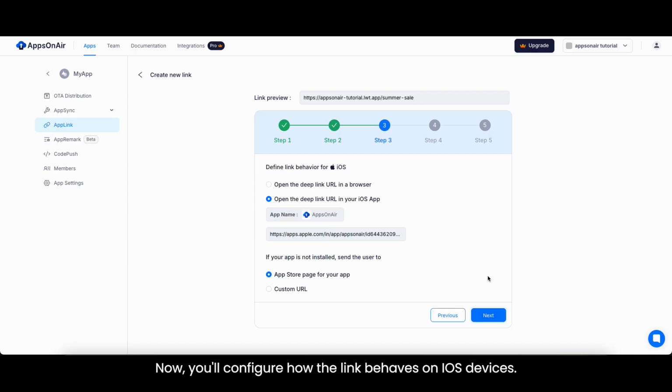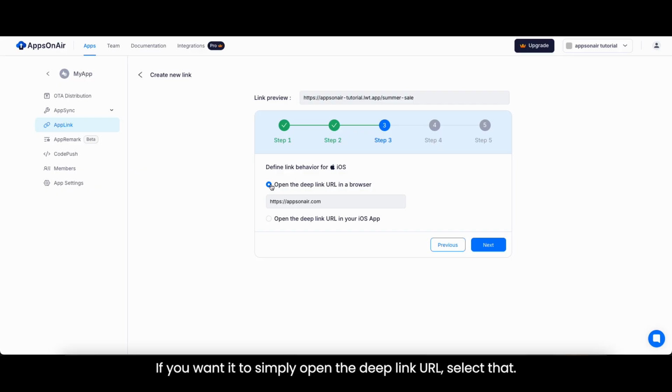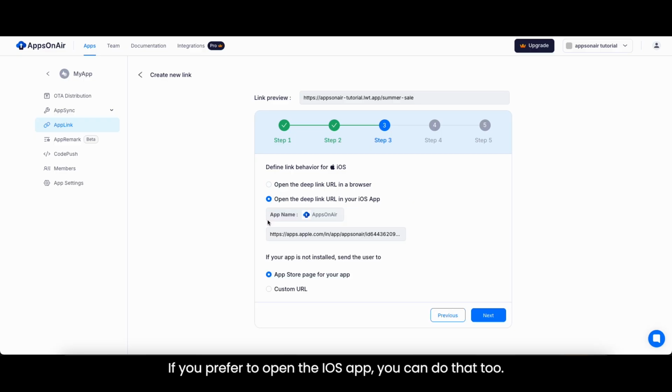Now you'll configure how the link behaves on iOS devices. If you want it to simply open the deep link URL, select that. If you prefer to open the iOS app, you can do that too. Note, if the app is not installed, you have two fallback options: redirect the user to the App Store or send them to a custom fallback URL.